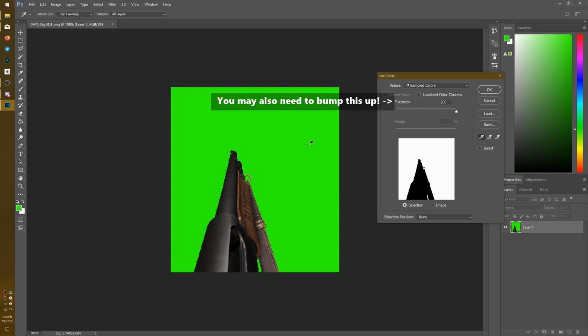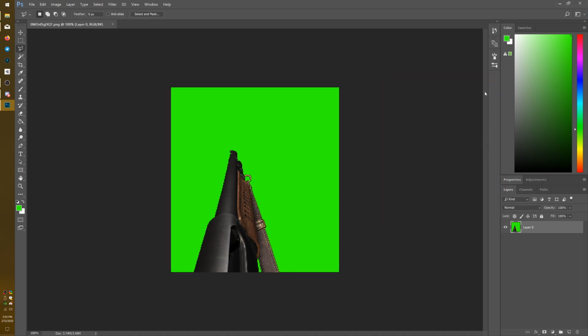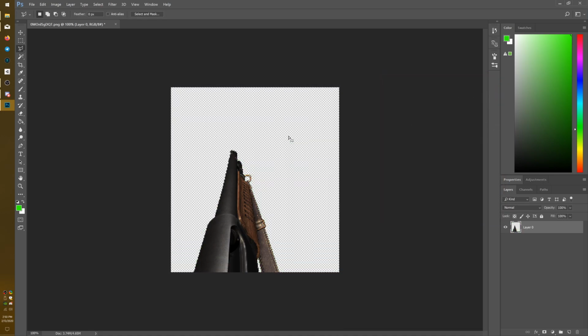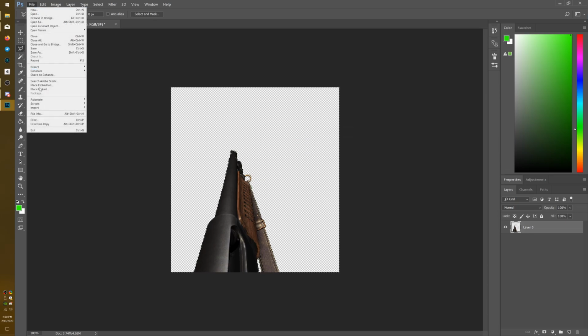Go ahead and either click into the area that has all the green in it or click on the image itself where all the green is. And you should have a good representation of all your single color, and then hit OK. And now you can just hit delete and it'll get rid of all the green from your image. Go ahead and export as a PNG and your sprite's good to go.